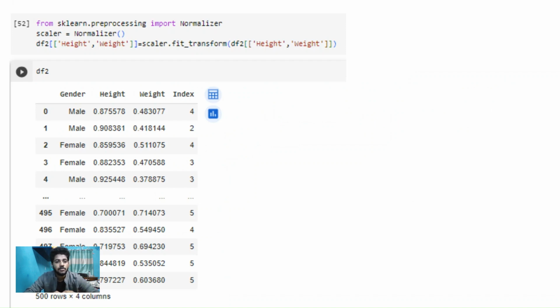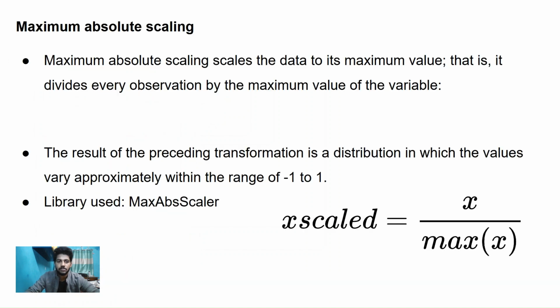So here is the coding part. From sklearn.preprocessing, import Normalizer, and then scalar is equal to Normalizer. So we are going to store that Normalizer function into the variable called scalar. And then we are going to fit transform the features height and weight from the data set using the scalar variable, which has the Normalizer function, to the same features height and weight in the same data set. Now we could see that height and weight have been changed from the previous scaling methods. This is how the Normalizer works.